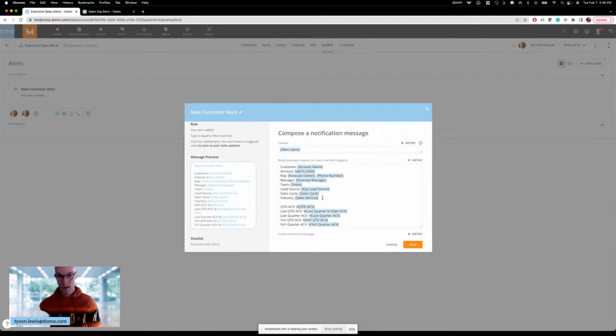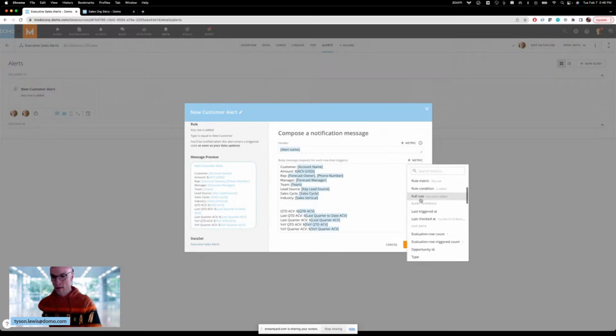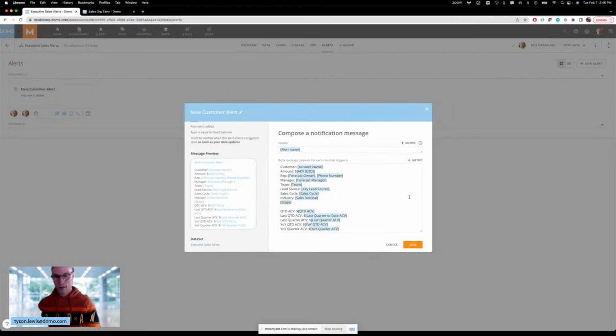If I wanted, I could also go ahead and add something else. If I wanted to add another measure, I just click on metric here. And then these are all the different variables that I have inside that dataset. So we already have team, but I could also say stage. And I could add the stage to confirm that it's a closed won deal or whatever inside there. I'll go ahead and delete that.